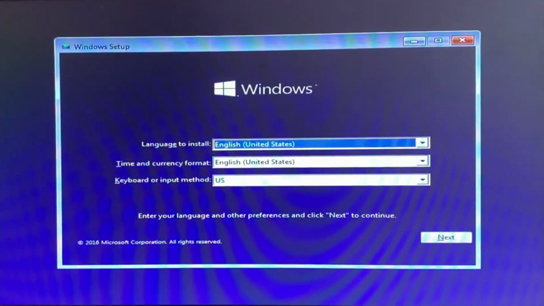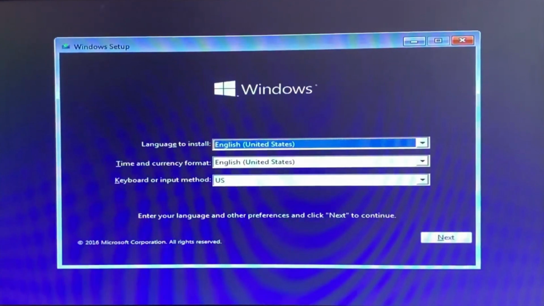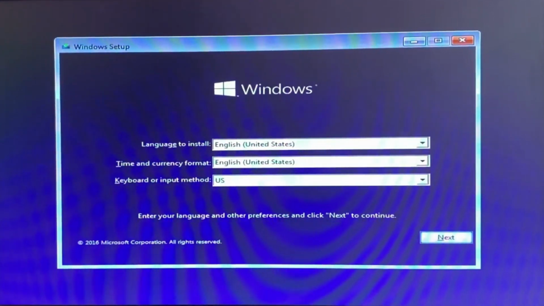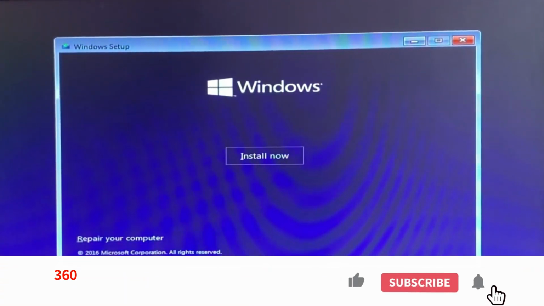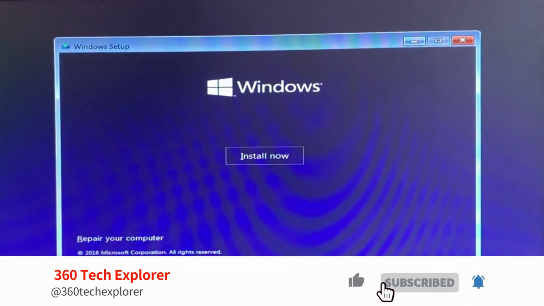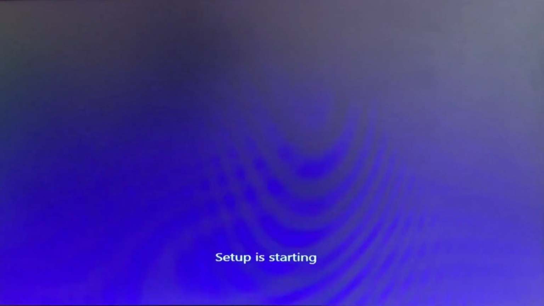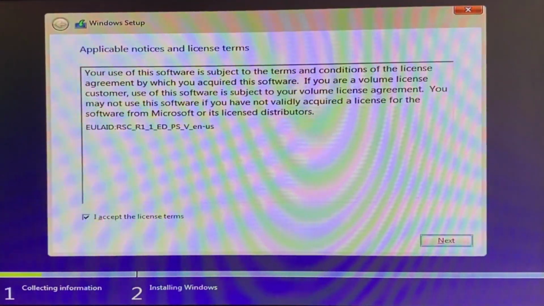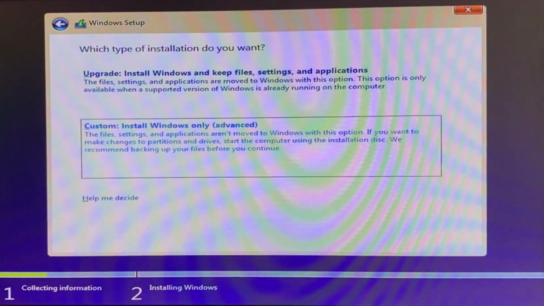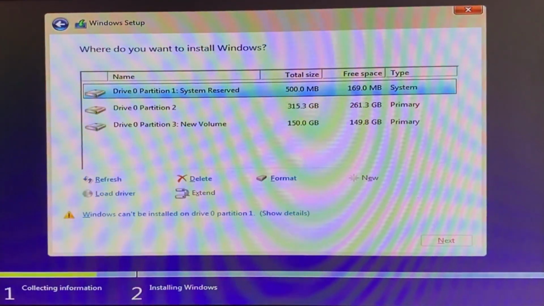Then select the language and click on Next as usual. Then click on Install now. Here on this screen, accept the license and click on Next. Then select the Custom option.